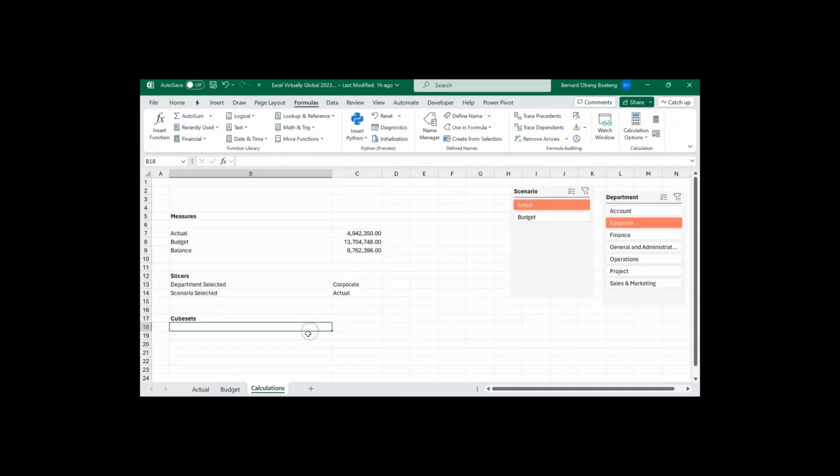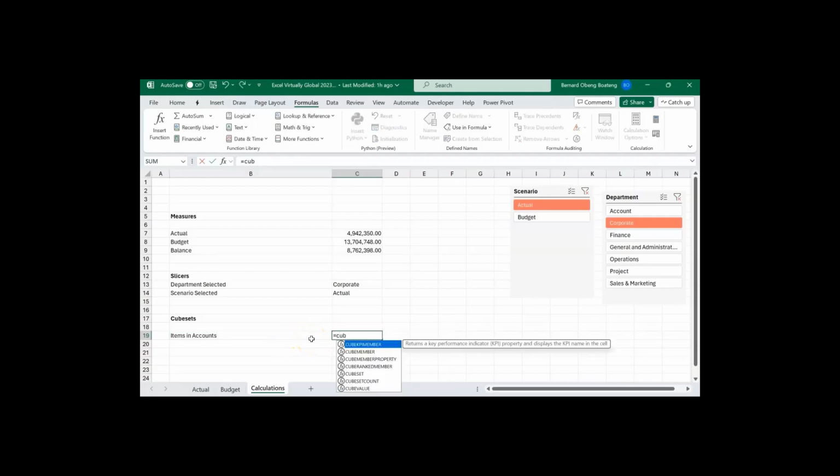So to do that, we are going to use the cube set function. So let's name this items in accounts, right? So for items in accounts, we use the cube set, right? Call our data model, and then the expression we are going to use. So once we call our data model, the expression we are going to use is to go into the accounts table, look for account names, okay, and then bring all the children, all the accounts in there, right? So that is how you express it. Okay, then my caption, I can give it any name for now.